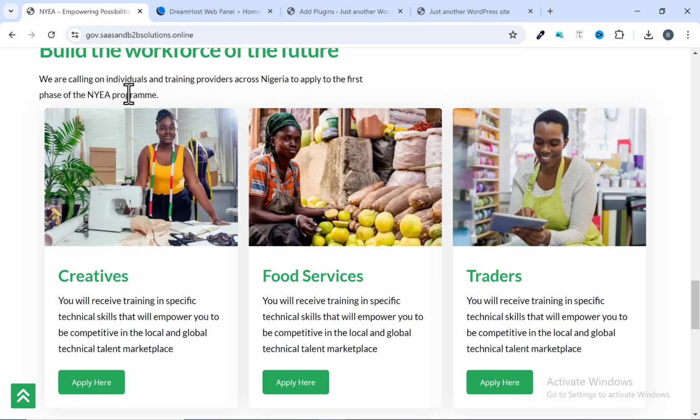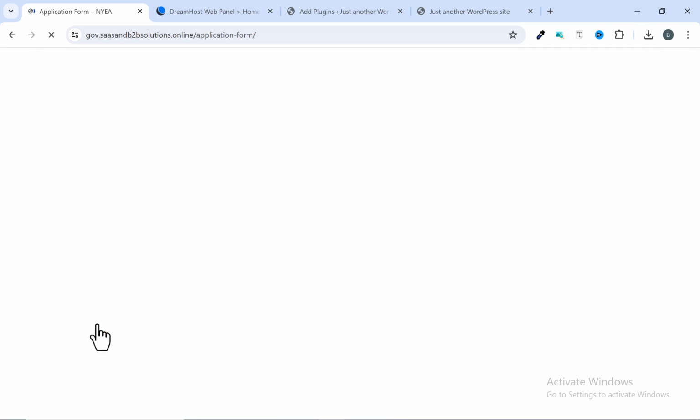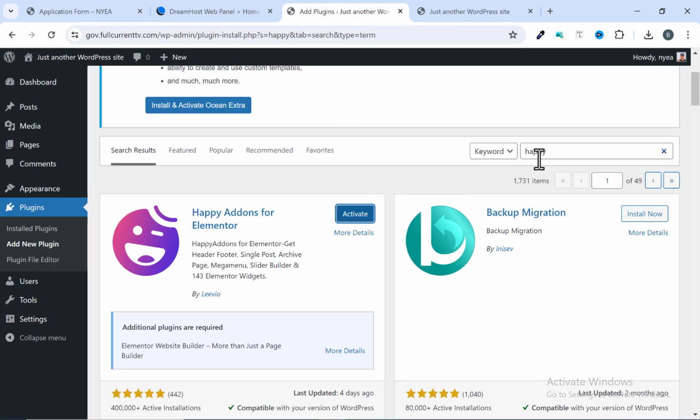Now on this website, you can also see that we have an application form. When I click here, it takes me to the application form. So we need to install a form plugin. All right. So you can see this application form. We need to install a form plugin. So I need to come back here and search for form.